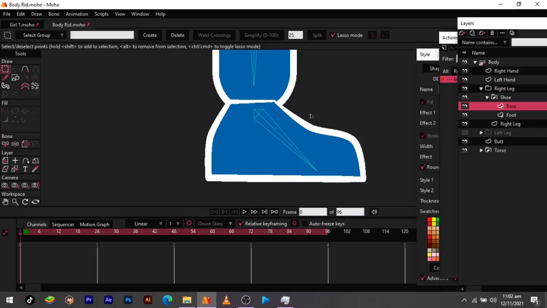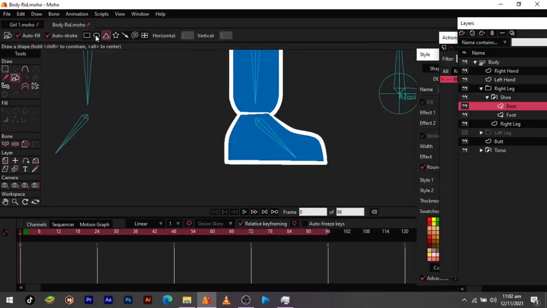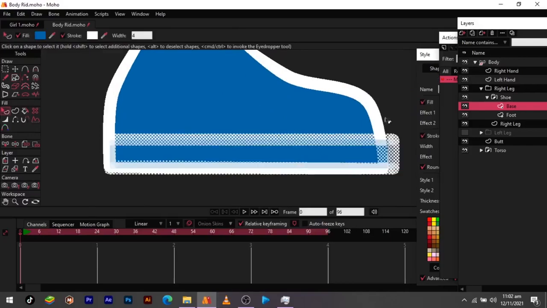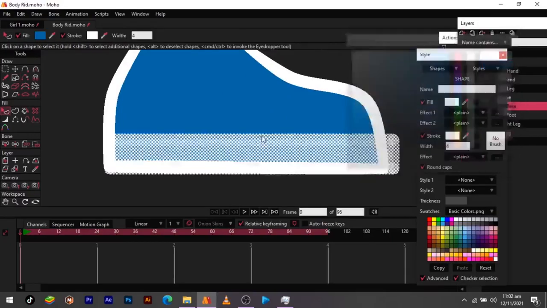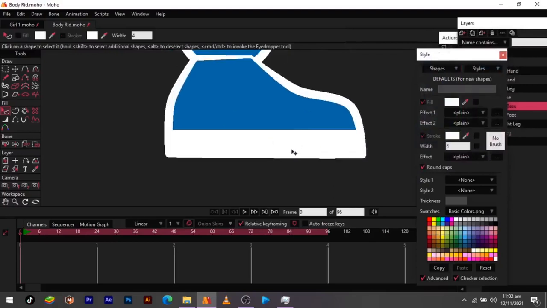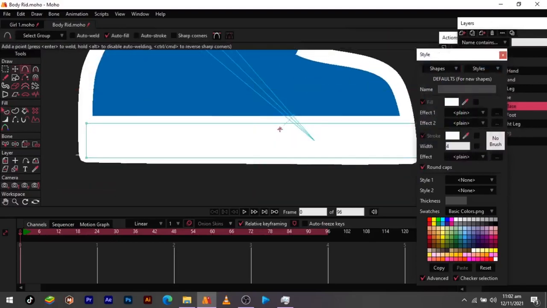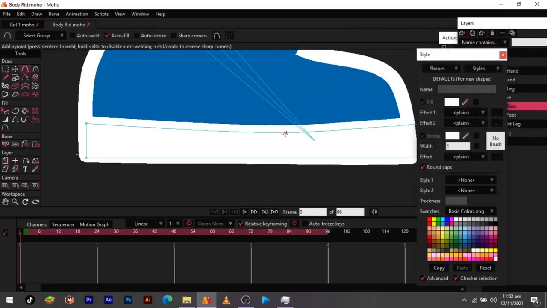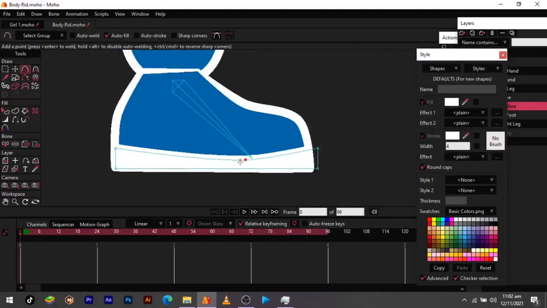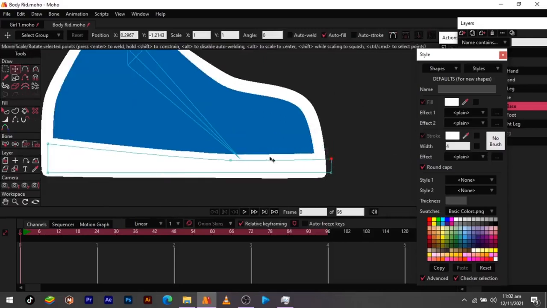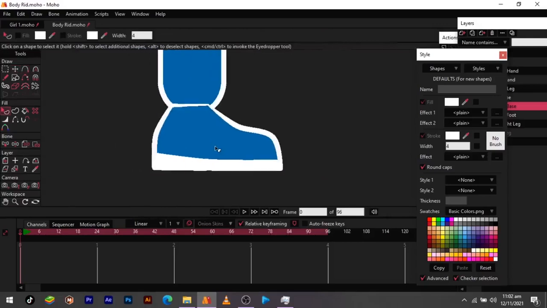Here I'm going to add just a simple shape to form the base of the shoe. I'm just going to make this white. Add a few points here.